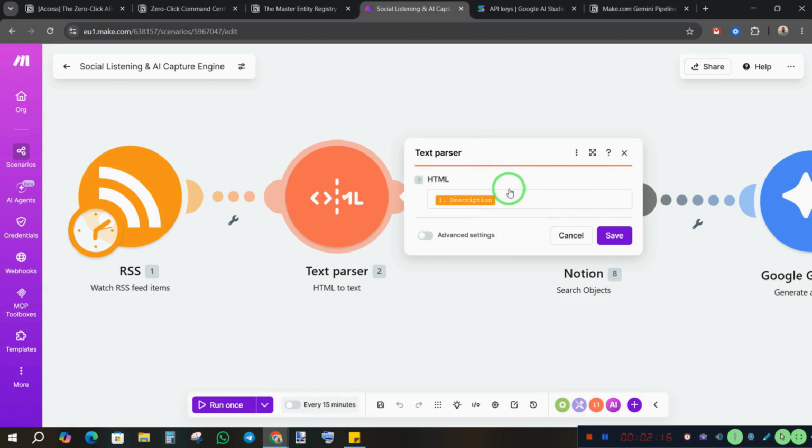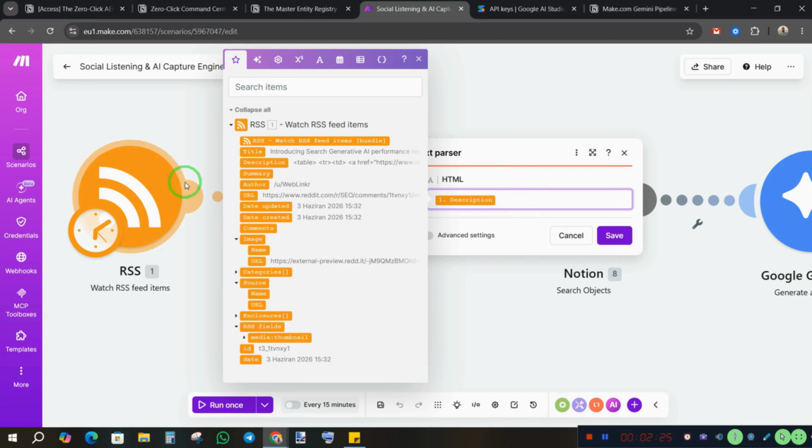It's not something very complicated. You just feed it the HTML that you need. So what is the HTML? It's the description that it gets from the RSS feed. As you can see, it has the description here. You just choose it and save the module.